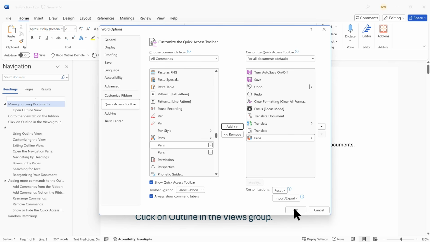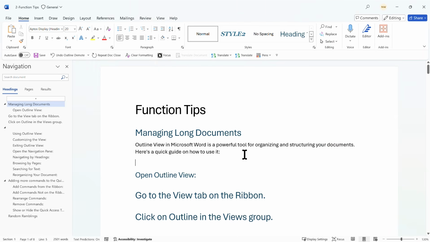Okay, well, let's see what I'm working with here. I'll go ahead and press OK. And we can see all of those commands now are on my ribbon, on my quick access toolbar rather. So let's see, translate content into a different language.